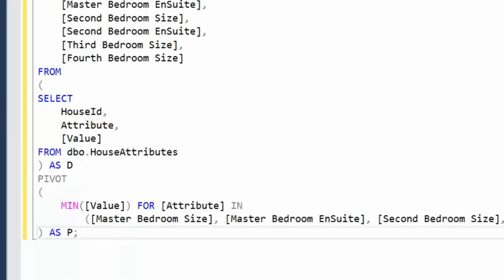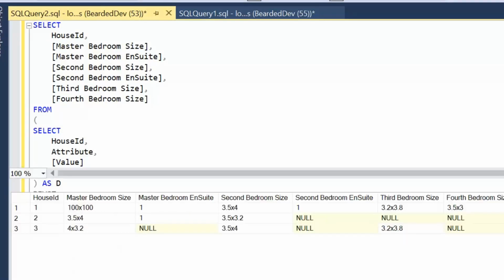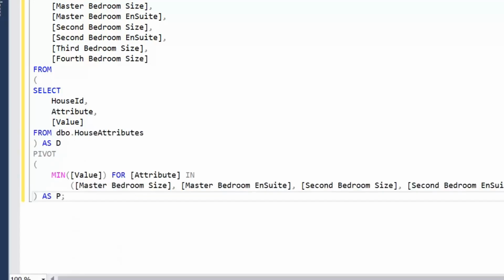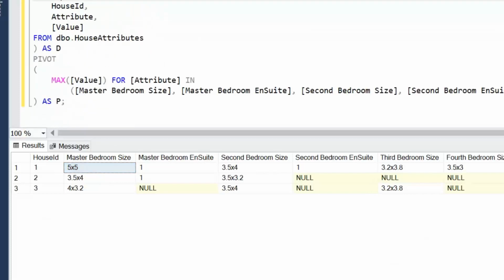And then if we have a look at running this query again, and we'll start with min in this example. So we can see our master bedroom size is 100 by 100. And then we'll change this to max and we'll execute it again. And our master bedroom size now is 5 by 5. Now, if you're watching the video and you're thinking, well, 100 is greater than 5, so why is max showing the lower value? That's because, remember, we're performing this operation on strings. So in terms of string ordering, 5 is greater than 1, and 1 is less than 5.